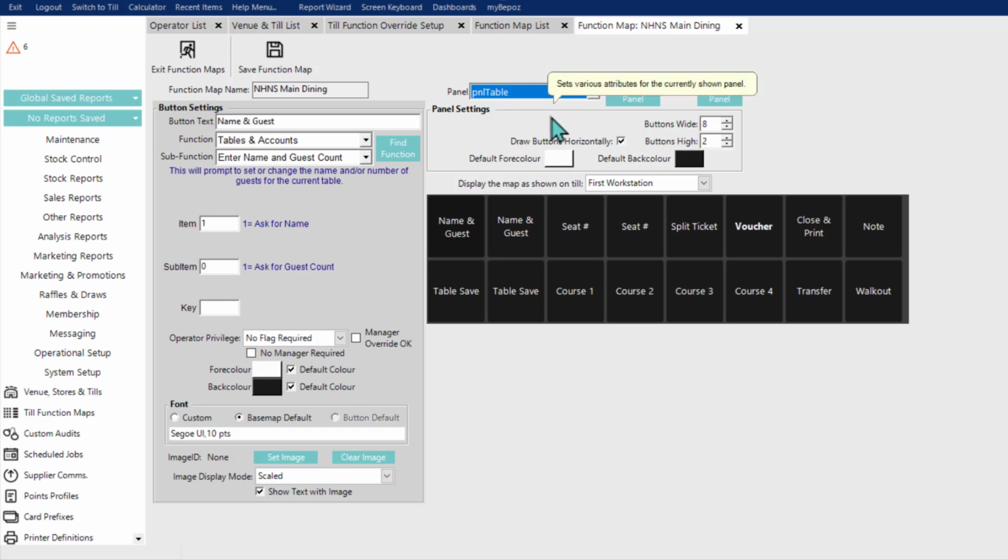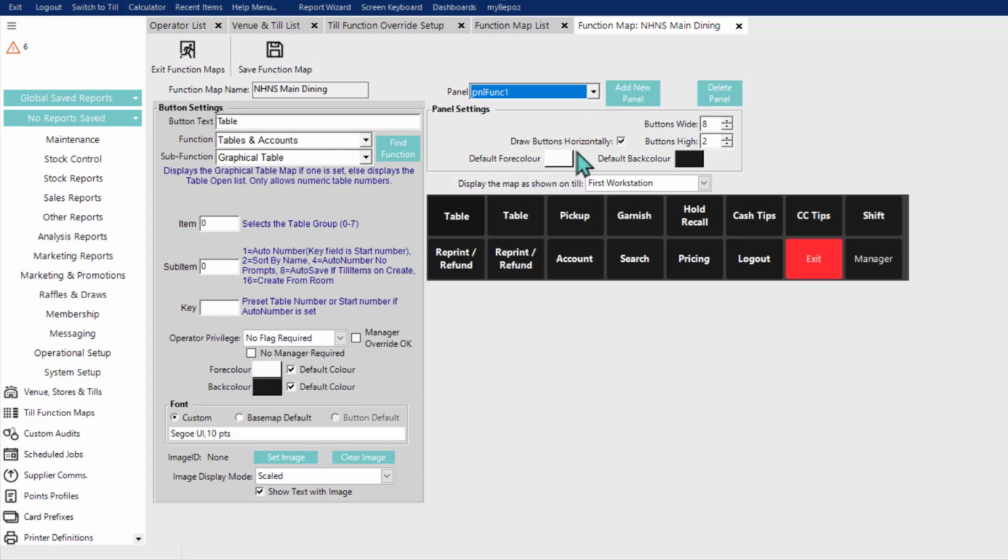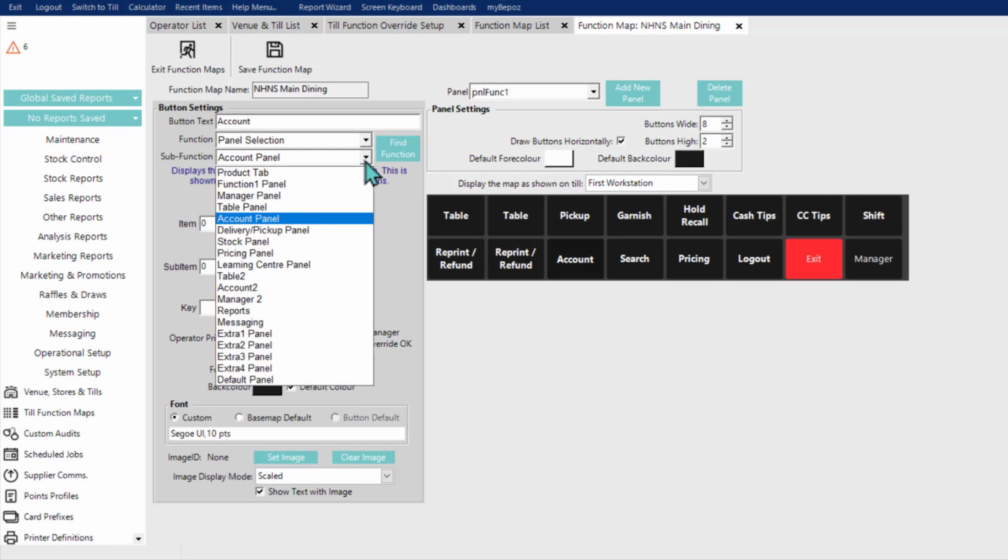So all these different panels within the one function map you saw when we were in SmartPause can all be accessed from SmartPause in a few different ways. As I mentioned earlier, some of them will automatically become active based on a particular activity that we're conducting at the till, but we can also manually navigate between panels using what are called panel selection till functions. So if I change back to the function 1 panel here, there is one for getting to the account panel. This is just a panel selection function, and the sub function is account panel, and you can see we have a plethora of similar sub-functions that will take us to different panels if we need to.